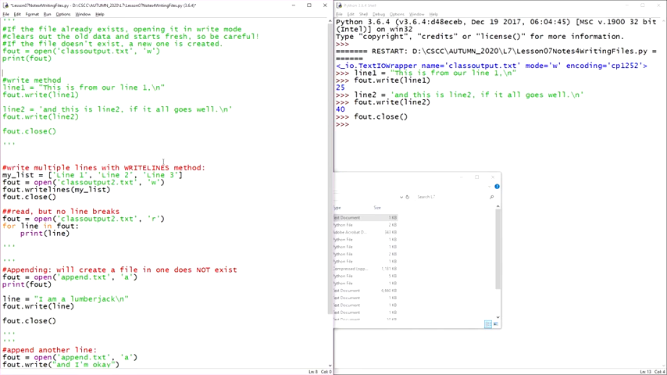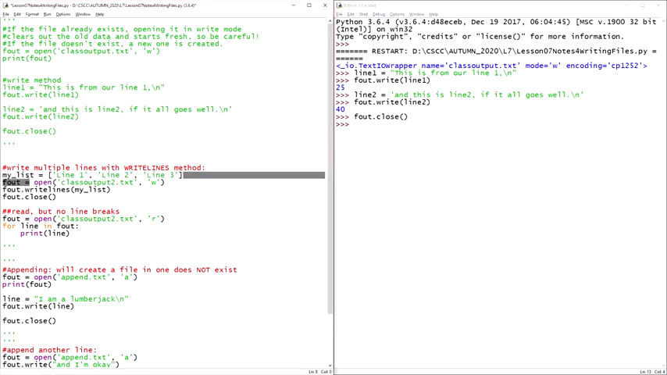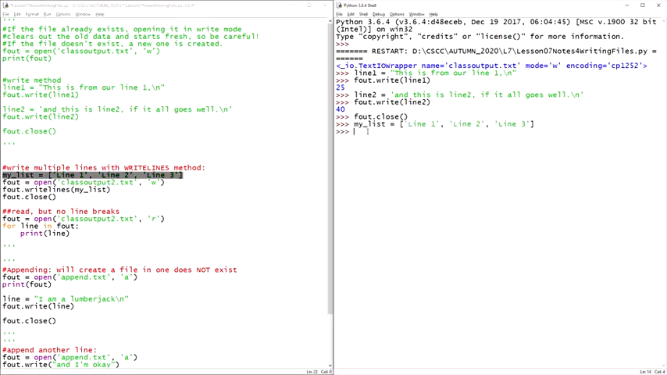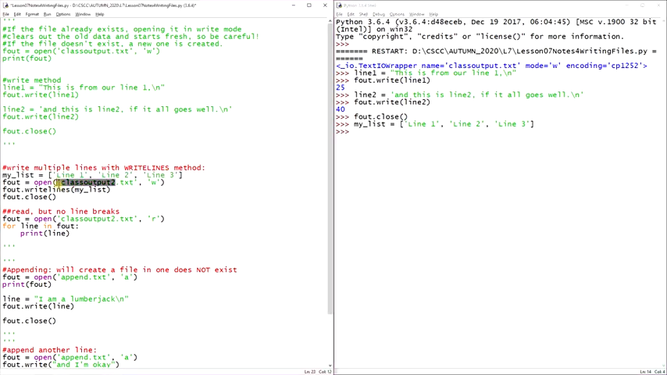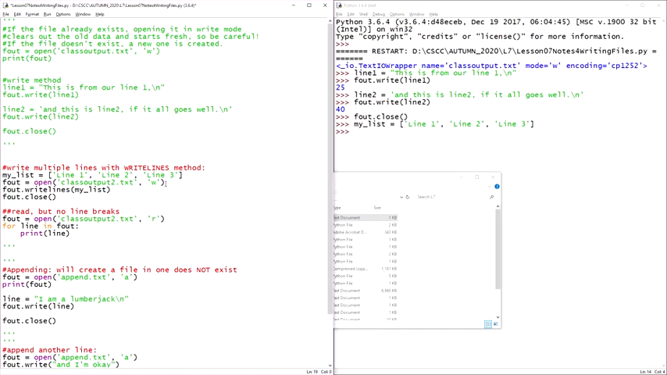What do we got here? Okay, write multiple lines. So multiple lines is kind of fun. There's a couple things you could do here, right? Here's the list. So we're going to create a list of 1, 2, and 3. Call it my list. All right, and now we're going to do the same thing, except we're going to call it output 2. And we know that file doesn't exist because we have class output, and we don't have 2, so we're going to create the file and set it in write mode.